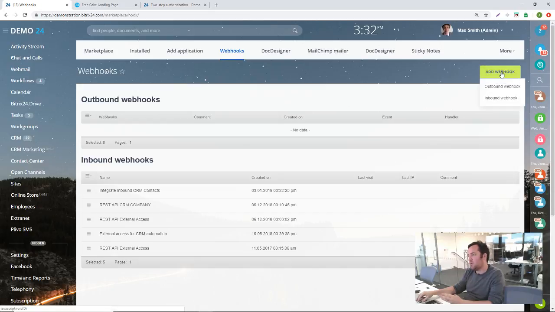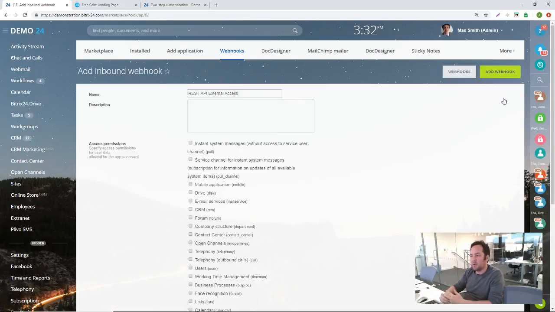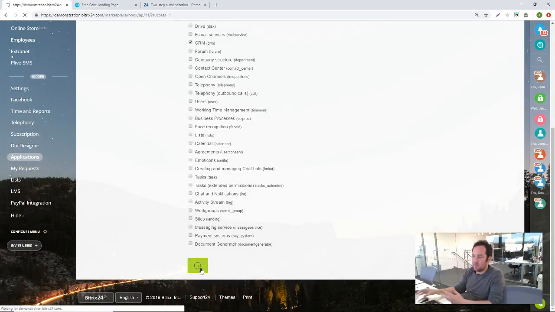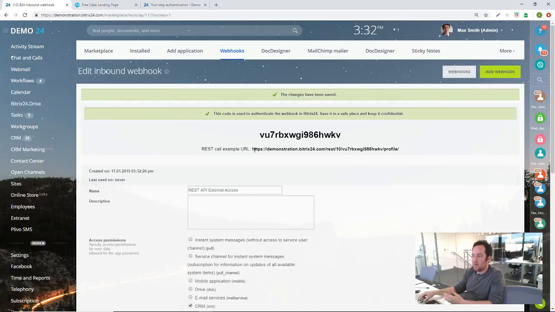Click on add webhook, add an inbound webhook, and you can see here, click on create a webhook for the CRM, click save, and then you get the REST call URL. So it's unique for this particular system, and then all you would need is some of the API details to append onto the end of this.